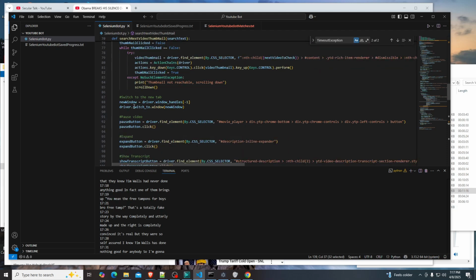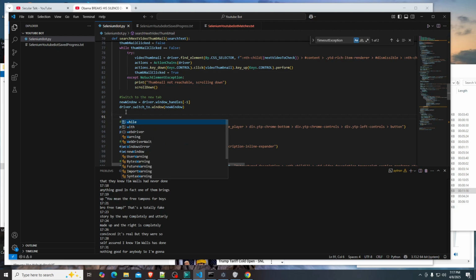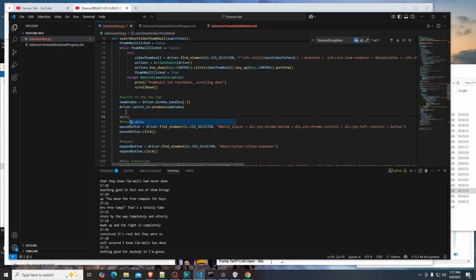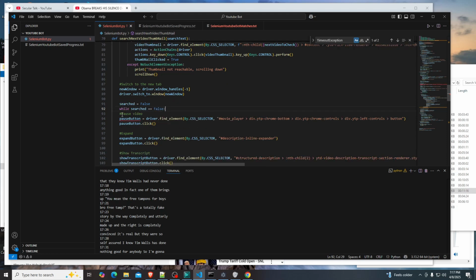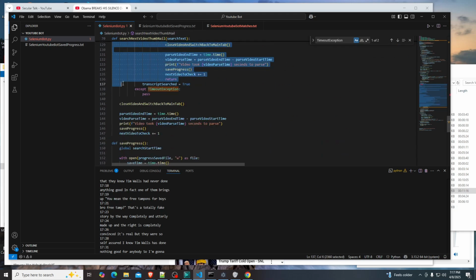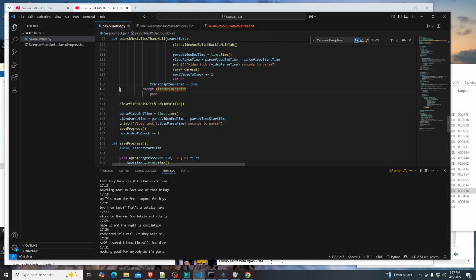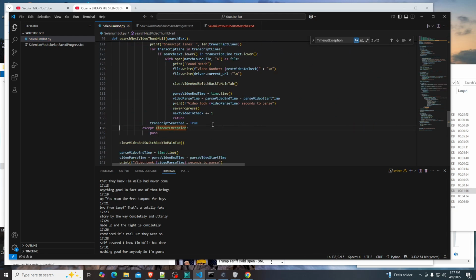Yeah, this is the part. We're on the new tab with the video. We'll say while... okay, well, we need a new flag. Call it searched. Searched equals false, and while searched is equivalent to false, we're going to do all this stuff that we've been doing, right? And we get out of it.